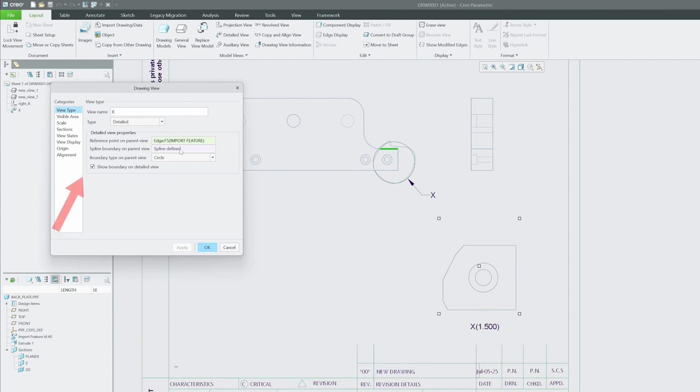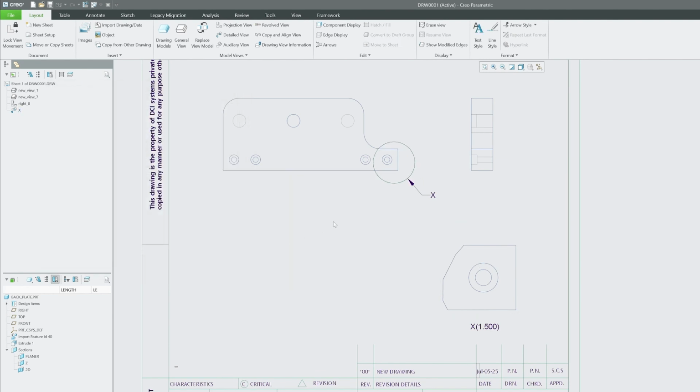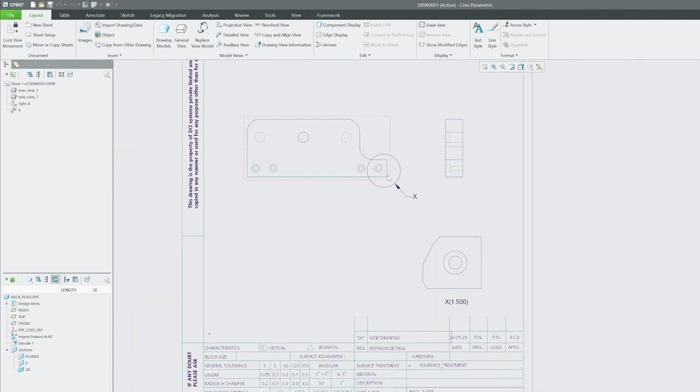And then here you can see boundary type on parent view. You can change it to ellipse or even horizontal. So it totally depends on the way you want this thing to be encircled. You can also make it look like a spline, the way it was. So there are so many other possibilities, if you do not like circle, but generally circle looks good, so I'm gonna keep it back to circle.